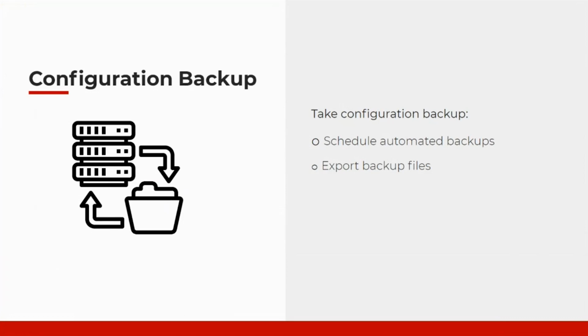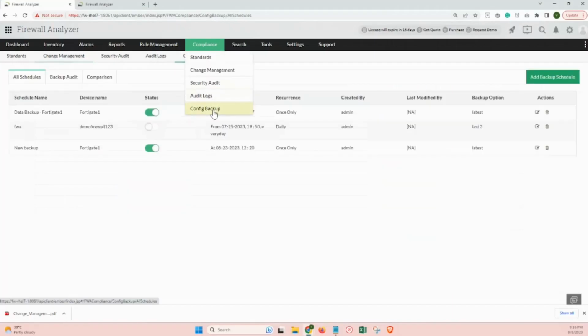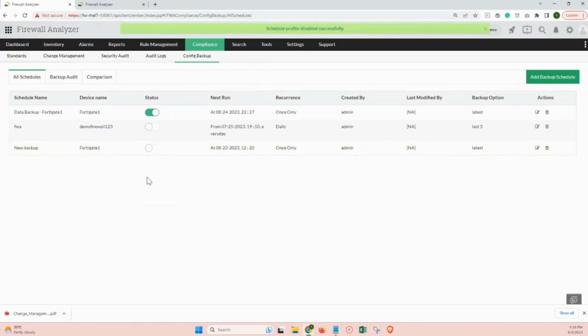So let us look at this feature in the product UI. For that, going back to compliance, simply go to configuration backup. And over here, you can see that I have a couple of configurations scheduled already. In case you do not want a configuration schedule to happen, you can simply turn it off.